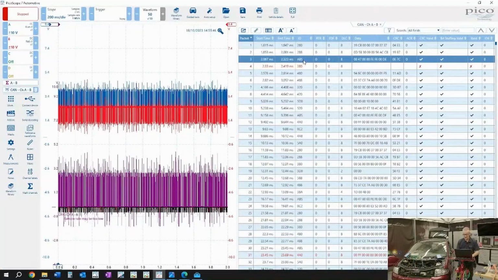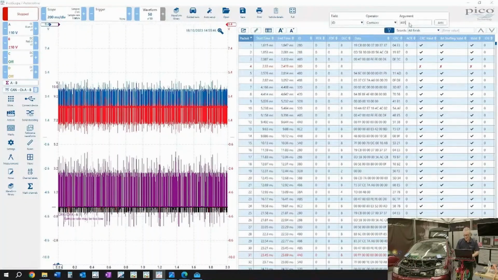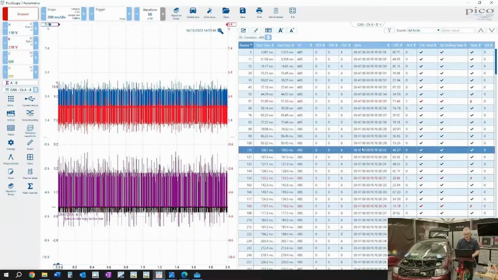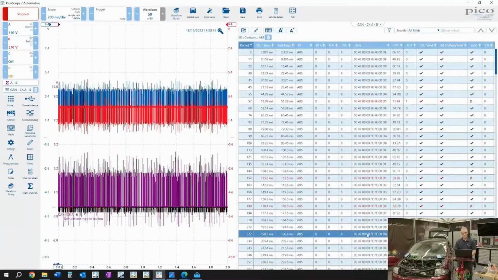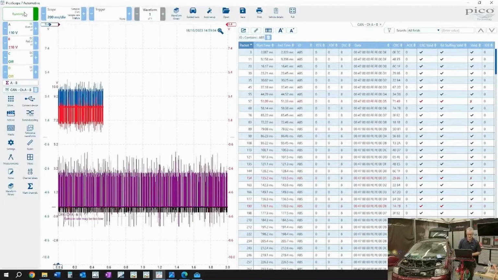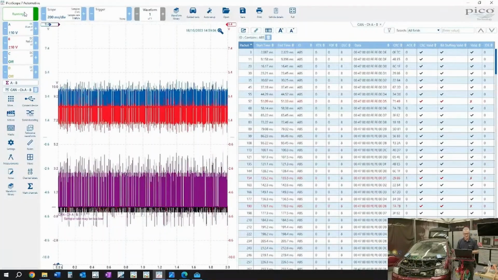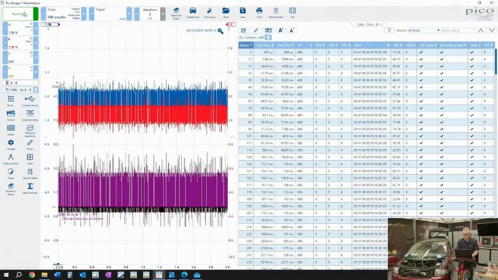We could also filter. You'll have to change the filter criteria now, because that will have to say ABS. So let's add that. And now everything ABS is displayed there. So that's all 1AO. So in all this data, and let's run this because we can run this live, we're only collecting data from the ABS ECU. Which then brings me on to the data packets.